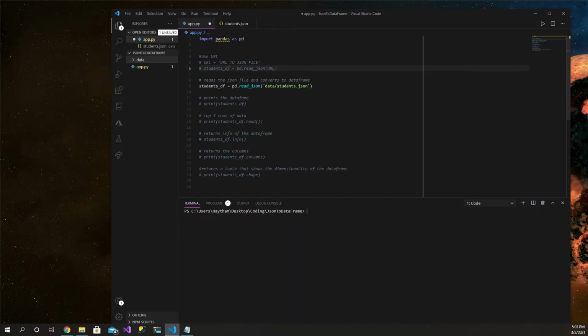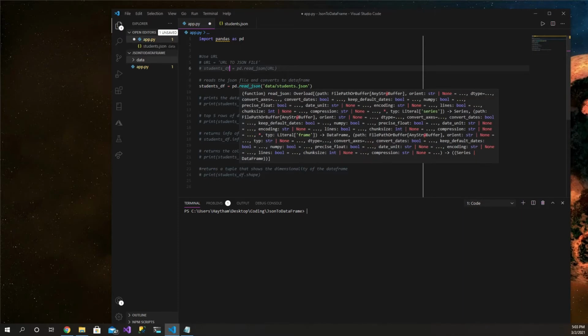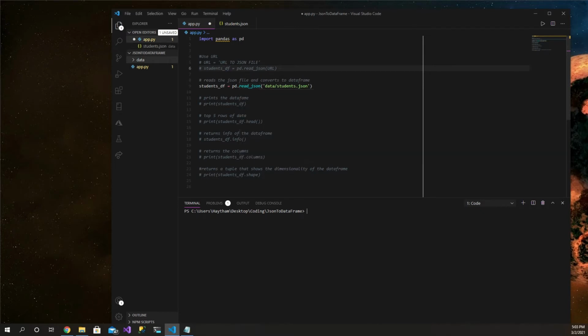Hello guys, today I'll be demonstrating a tutorial to create a Pandas data frame from a JSON file. But first, what is a data frame? A data frame is nothing but a spreadsheet or a table that consists of rows and columns of data.